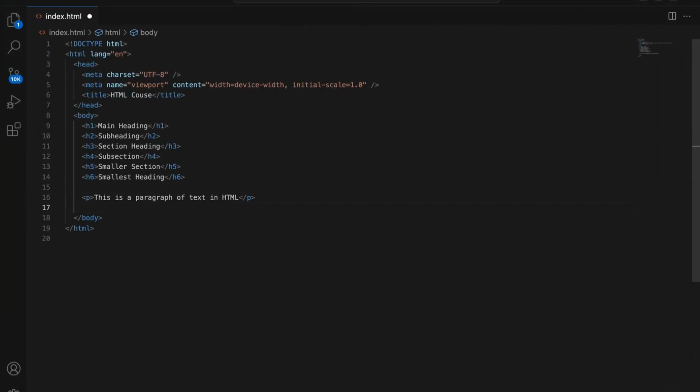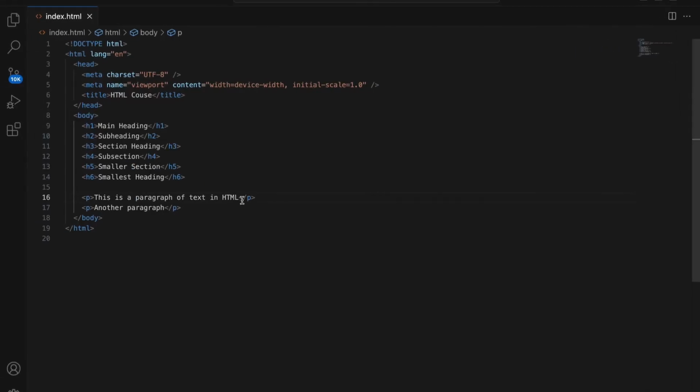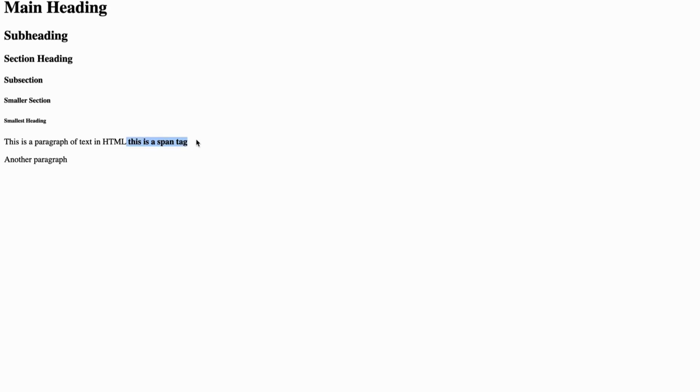If we want to put another paragraph, it is going to seem below the previous paragraph, as you can see. But if you write a span, for example, inside of a paragraph, this is a span tag, it is going to be on the same line with the paragraph. We usually use spans for styling a text. For example, you can change the color of this text or you can make it bolder. So maybe we can even write like this, b. As you can see, it is bolder now.